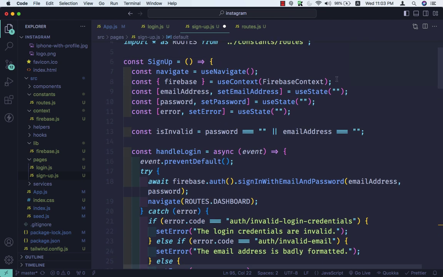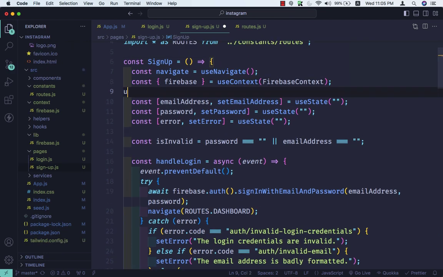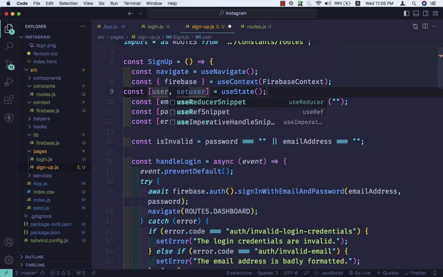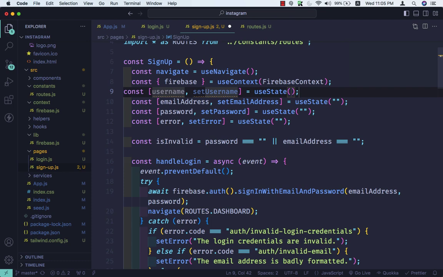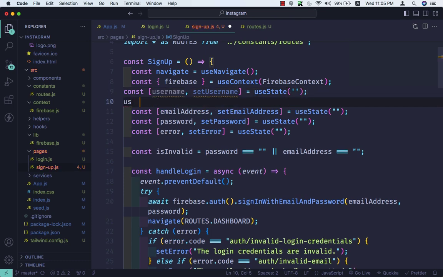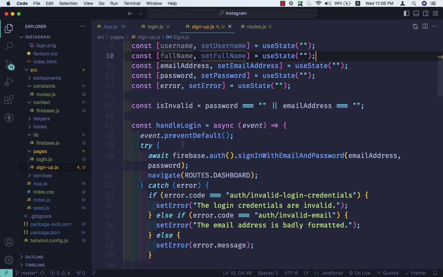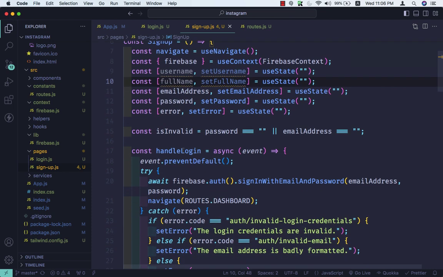So here we need two more inputs. So here we need to say useState, press tab, and the first one is username. Okay, and initially it will be an empty string. Okay, and the second one is full name. Initially it will be an empty string. Let me save this. Okay, so this is fine.